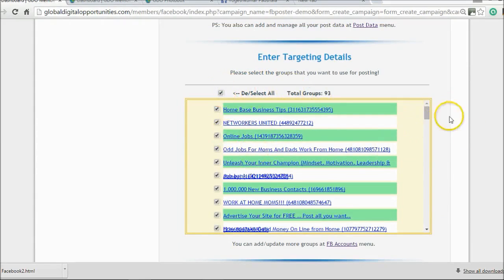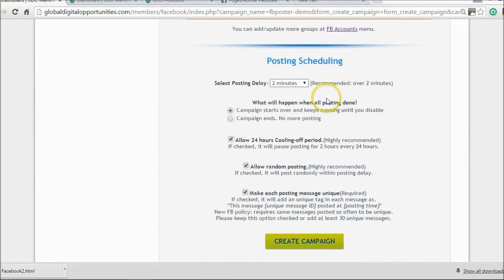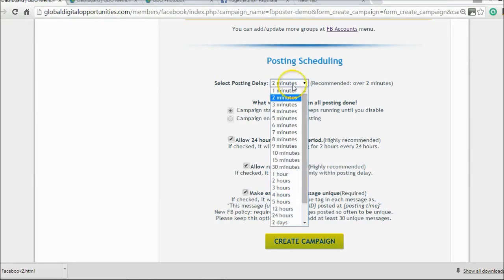Once that is done, you can select all your groups. You have to select all the groups that you want to post to. You can exclude those you don't want to post to by unchecking or unselecting. If you want to post in all, just select all. Now this is scheduling, and this is very, very important, as you can choose here the posting delay, and that is 2 minutes, 3 minutes, 4 minutes, 5 minutes. What is the delay between each post, you know?